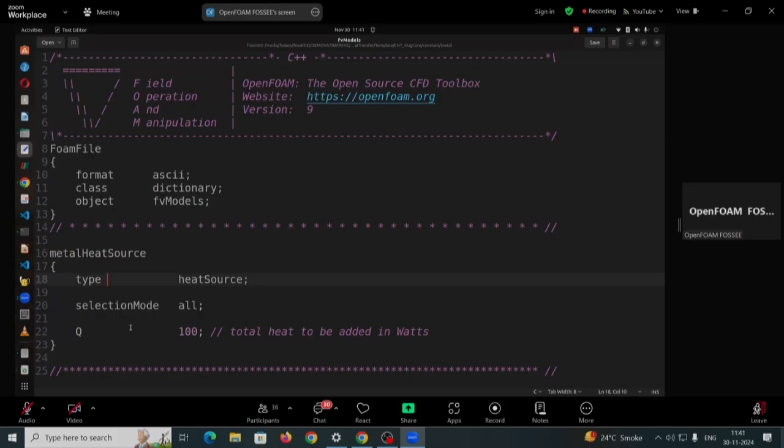What it does is, we have said selection mode all. That means in all the cells of the metal, where this FV models file is available, it will take all the cells within the metal and add a heat transfer rate of 100 watts in it, right? So if I write over here capital Q and 100, it will take the absolute value. So within the complete cells, I need to add an absolute value of 100.